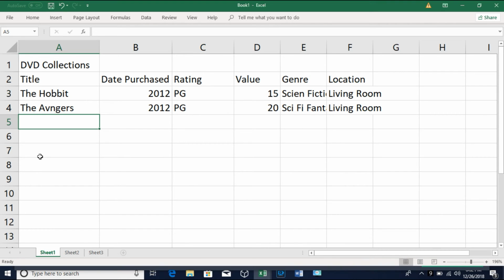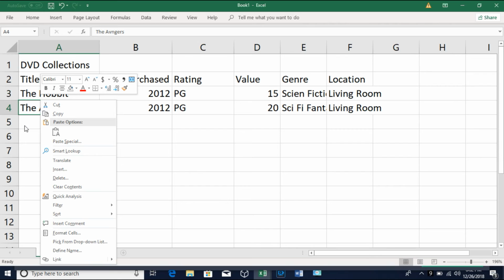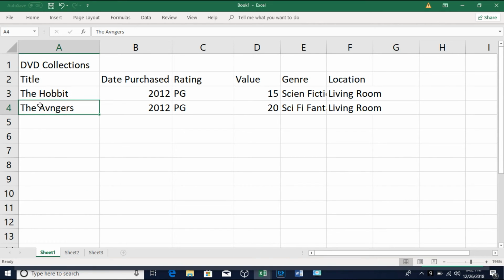So let's just say that I noticed that I put a record with the wrong spelling. See, look at this, Avengers. So I want to fix that, right? I'm going to go to cell A4 to fix it. So look what happens if I want to fix that. I want to type something.